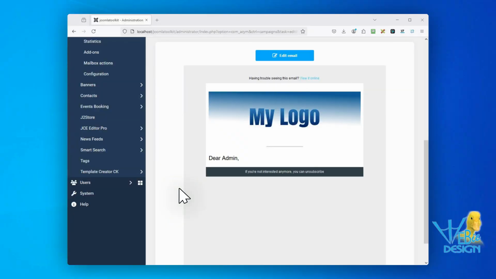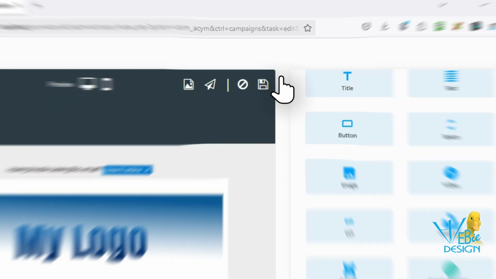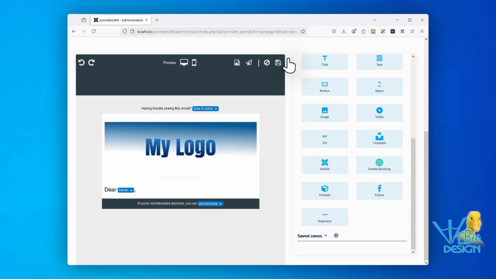Okay, we're in ACYMailing, and I'm in the edit email area where we're going to talk about the drag and drop email editor. So I'm going to click on edit email, and you can see here the template is loaded. This has all the default information that I want to go into every email newsletter, and we'll just be working on the information that is going to be specific to this particular email.